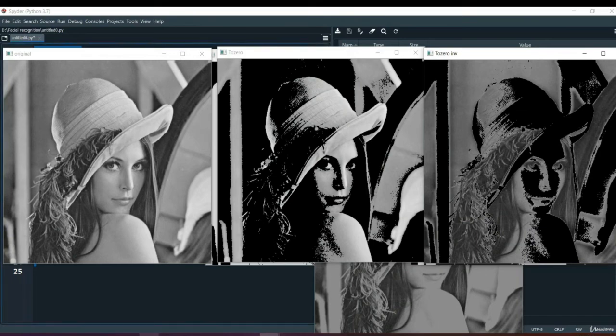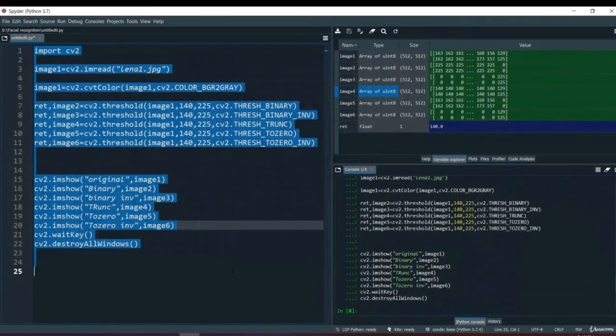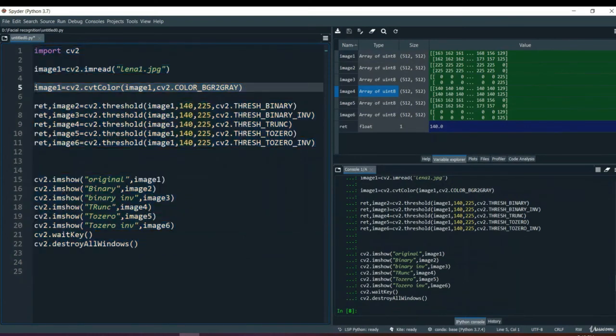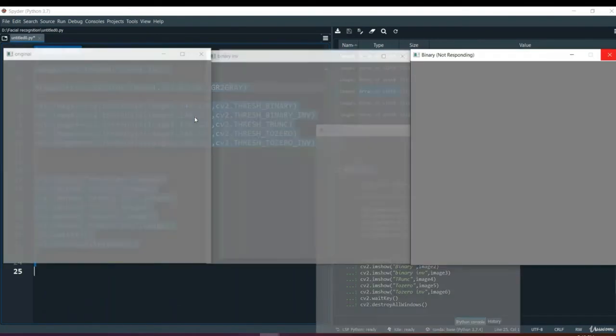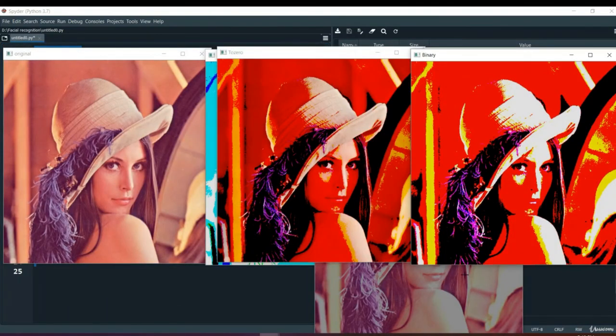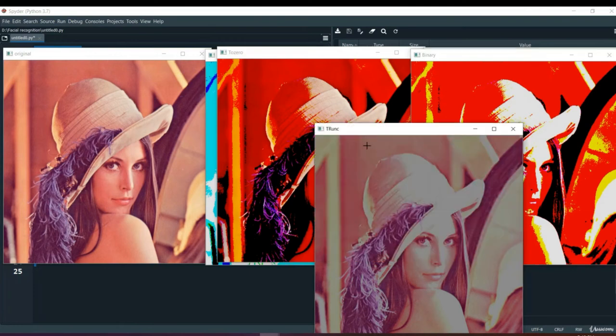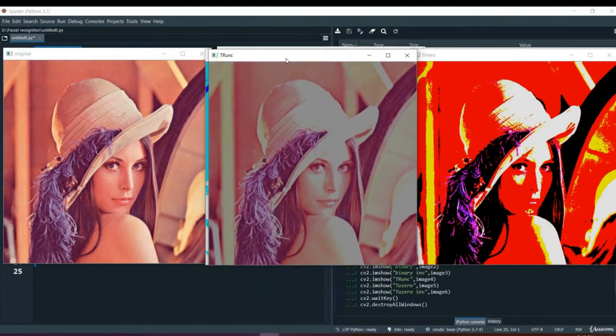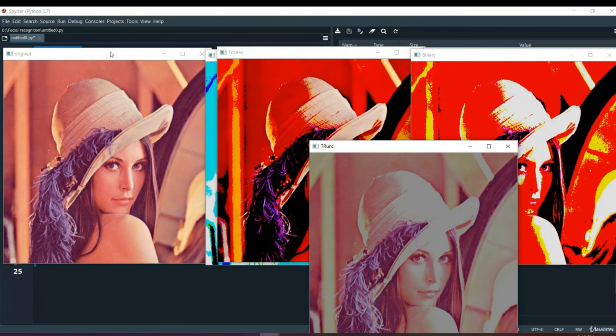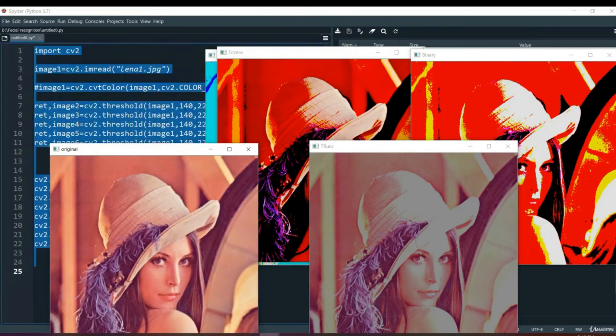But I told you I will show you also with a colored image. So if I remove all of these and I just put a comment over here, basically what is happening is, now I'm using the original image, and now if I run it, you see they're all colorful images. And as earlier the trunk was looking almost similar to the original, same here, the trunk is looking almost similar to the original. So in this also the same thing is happening, and this threshold 140 is working on all of the pixels, on all of the 3 scales.